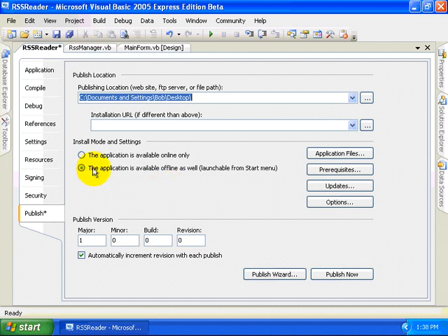In our case, I want to make sure the application is available offline as well as online, so it'll be launchable from the Start menu. The other choice is to make it available only when somebody browses to a particular web page. And the benefit there is that they would always have the most updated version of the application. So if you were to make fixes and everything, they would always be brought down for your end user. You wouldn't have to worry about telling them, well, you need the latest version.